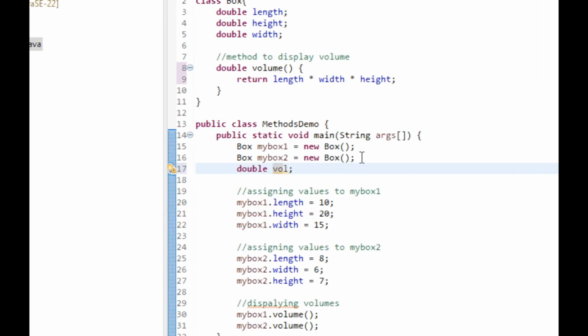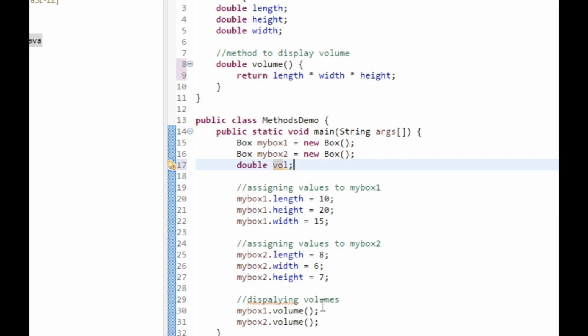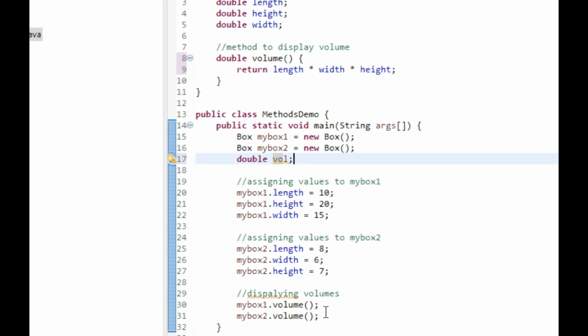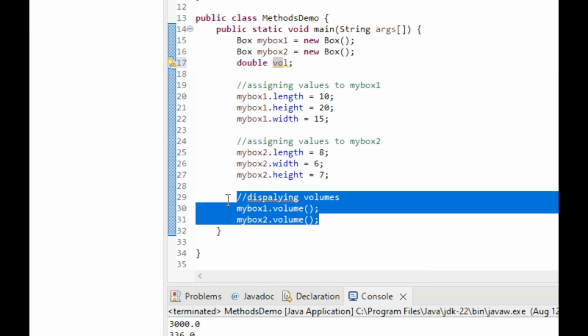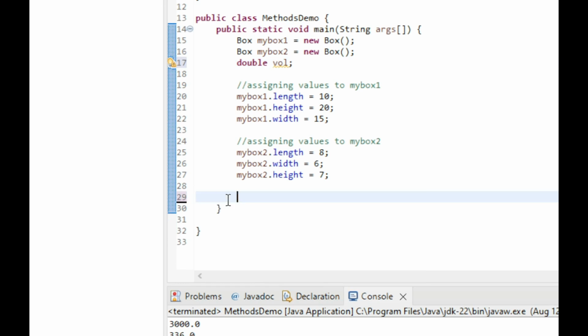Let's declare that, because I want us to use this variable next, since we are not just displaying results. We have assigned values, and for the values that I have assigned, I'm going to leave them the way they are. The changes that I'm going to make are down here, where we are displaying the volume.